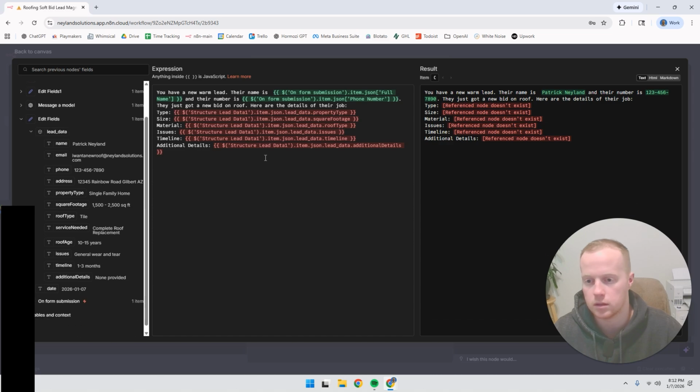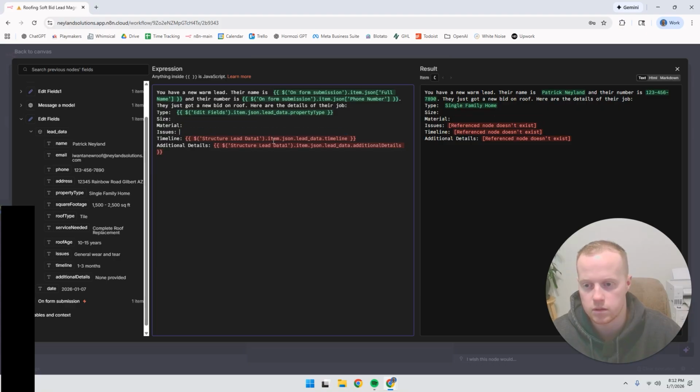Edit fields, okay. So we're going to pull in property type. This is the text message that's going to be sent to our sales team in Telegram, so they know exactly who the lead is, what their phone number is, and a little bit about their job.